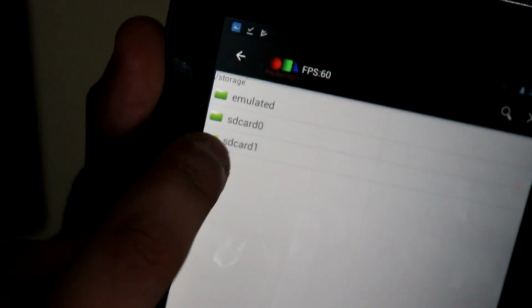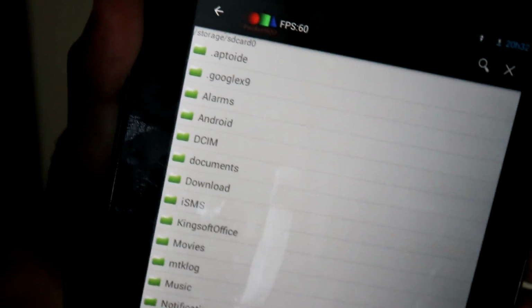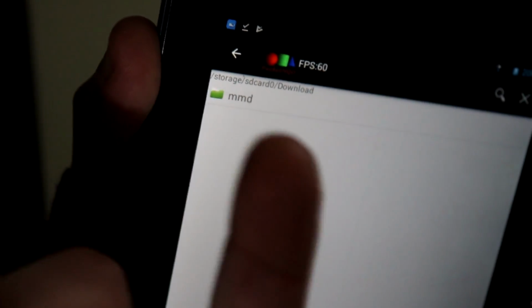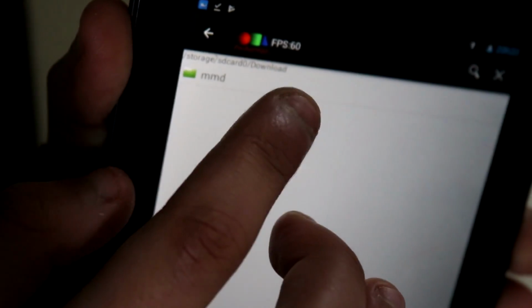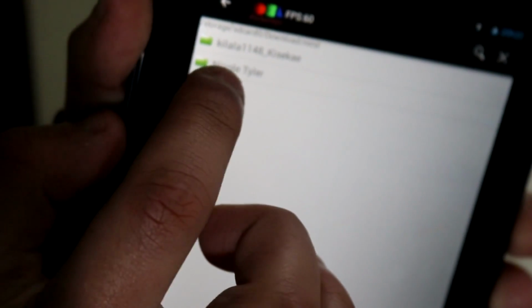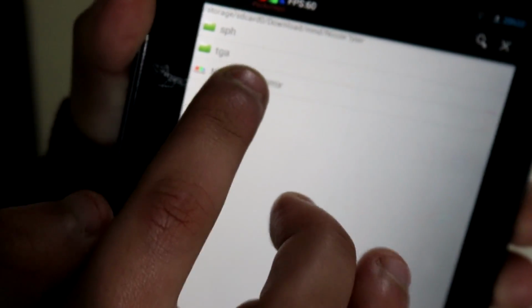Right now a lot of things will appear. What you have to do is click on storage, stay on card 1 or card 0, card 0. Click on download, and then you will find the MMD folder that you made, the folder with the model and the motion. Click on the MMD, click on Nicole Tyler, your model, and click on this, that is the BMX. So it will appear like this.